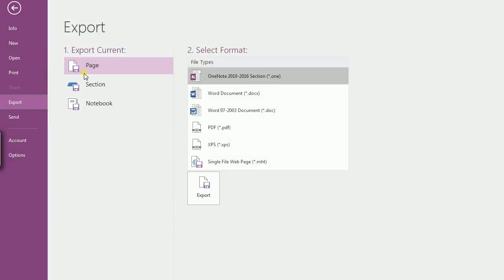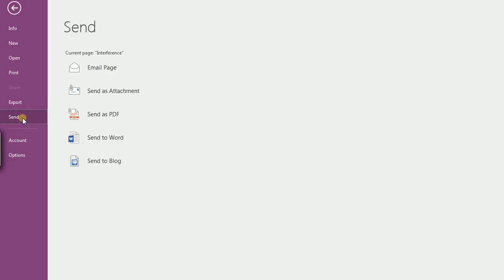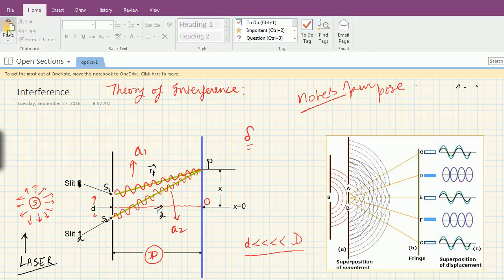Export, you can export the page in this format. Right now I have clicked on the OneNote Word document in docs, and here in doc, PDF, XPS, single file, web page, as you like. Section, again the same format, notebook in this, right? So you can send all the file, current page, email, send as attachment, send as PDF. These are options available.